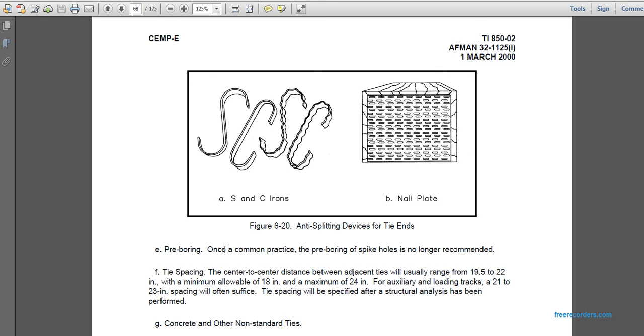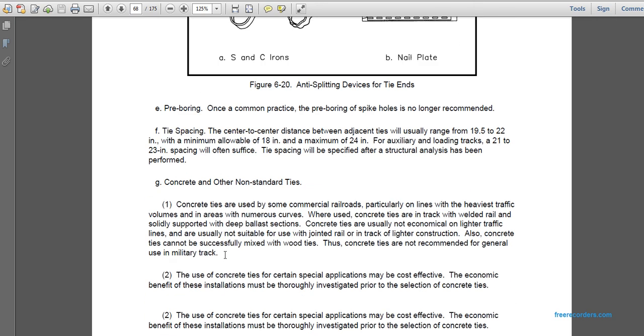Tie spacing, the center distance between adjacent ties, will usually range from 19.5 to 22 inches, minimum allowable 18 inches, maximum 24 inches. Auxiliary loading tracks of 21 to 23 inch spacing will often suffice. Tie spacing will be set after structural analysis has been performed.